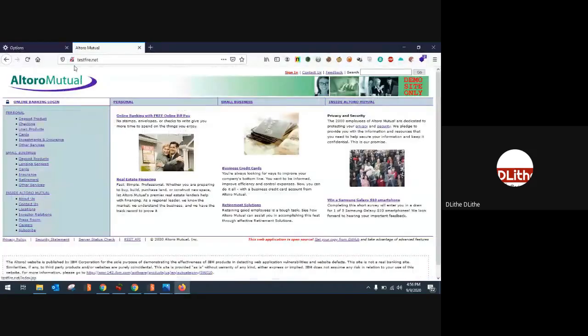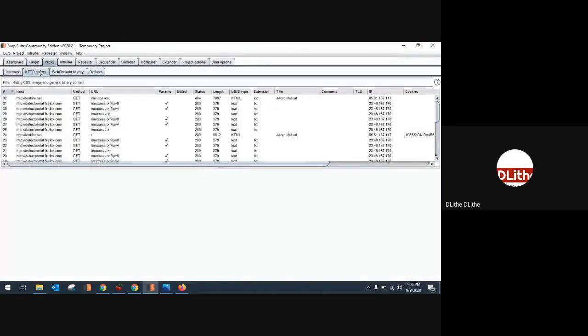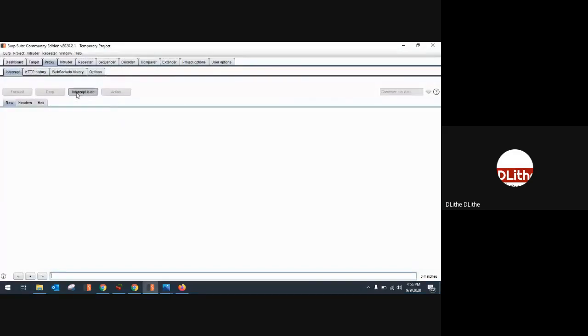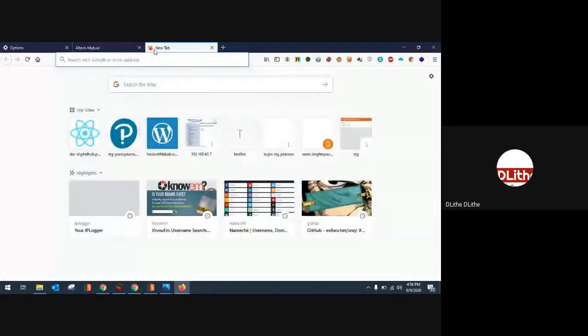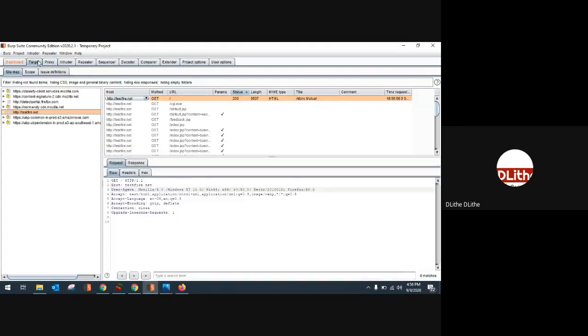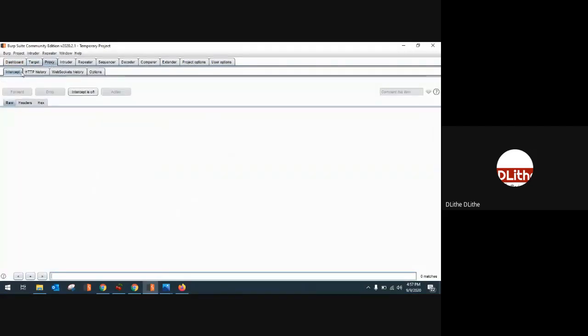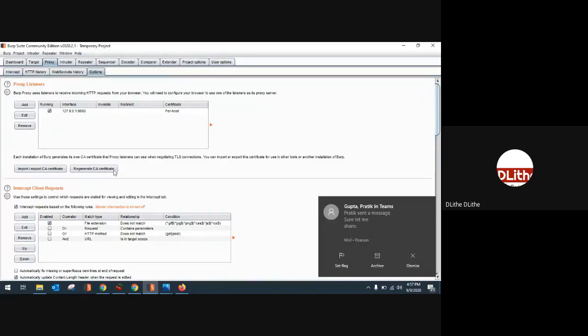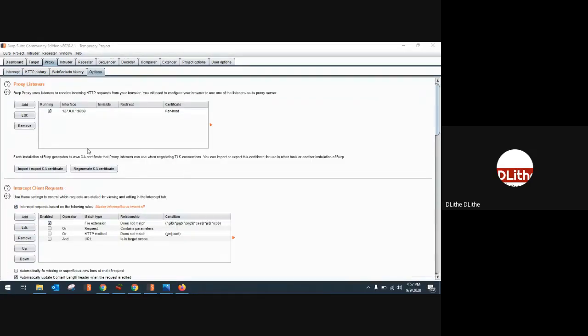In case, after configuring your proxy, you open a website and it is not able to load and keeps on loading, that means you have not turned off the intercept. So make sure you turn off the intercept. The process is, as soon as you open Burp Suite, turn off the intercept by going to Proxy and Intercept, and under Proxy, Options, make sure you see this checkbox is enabled.